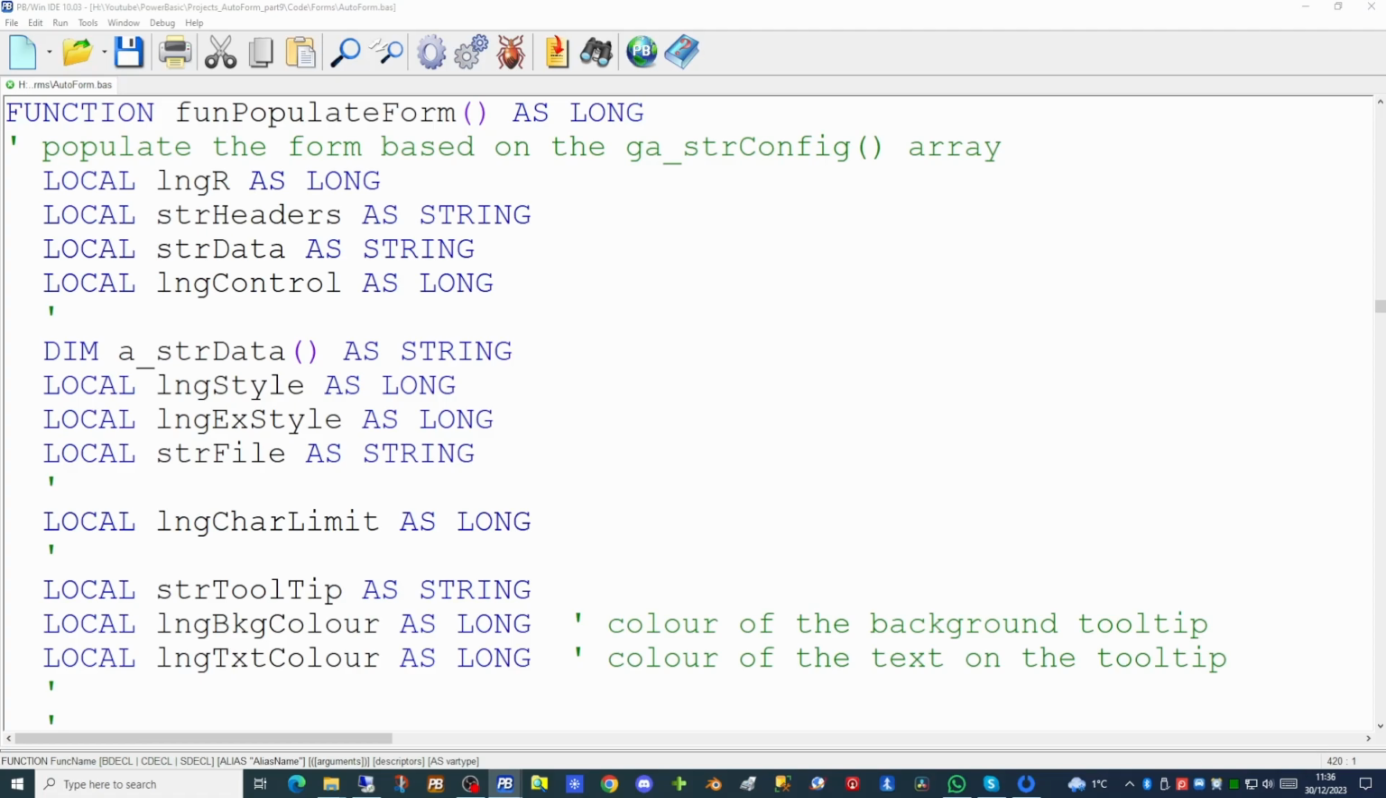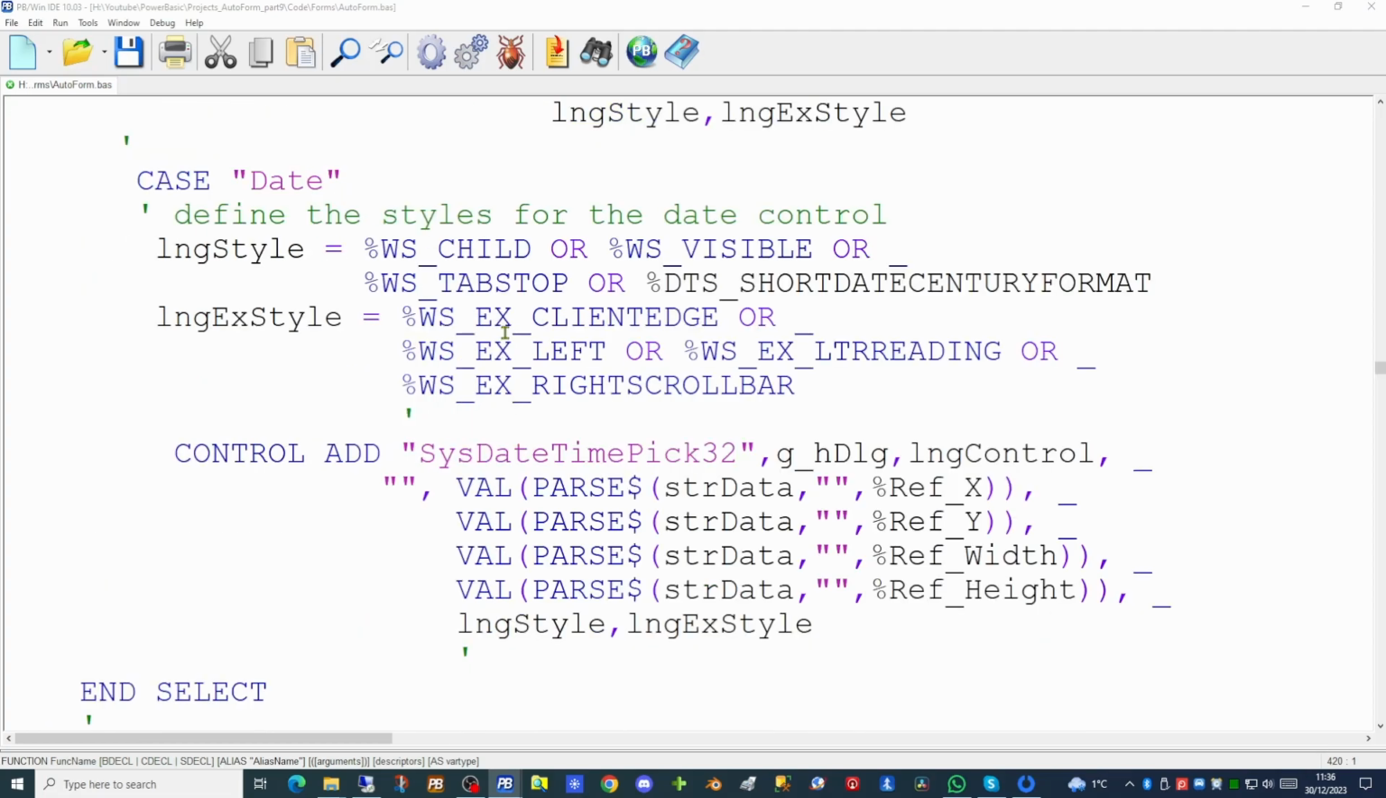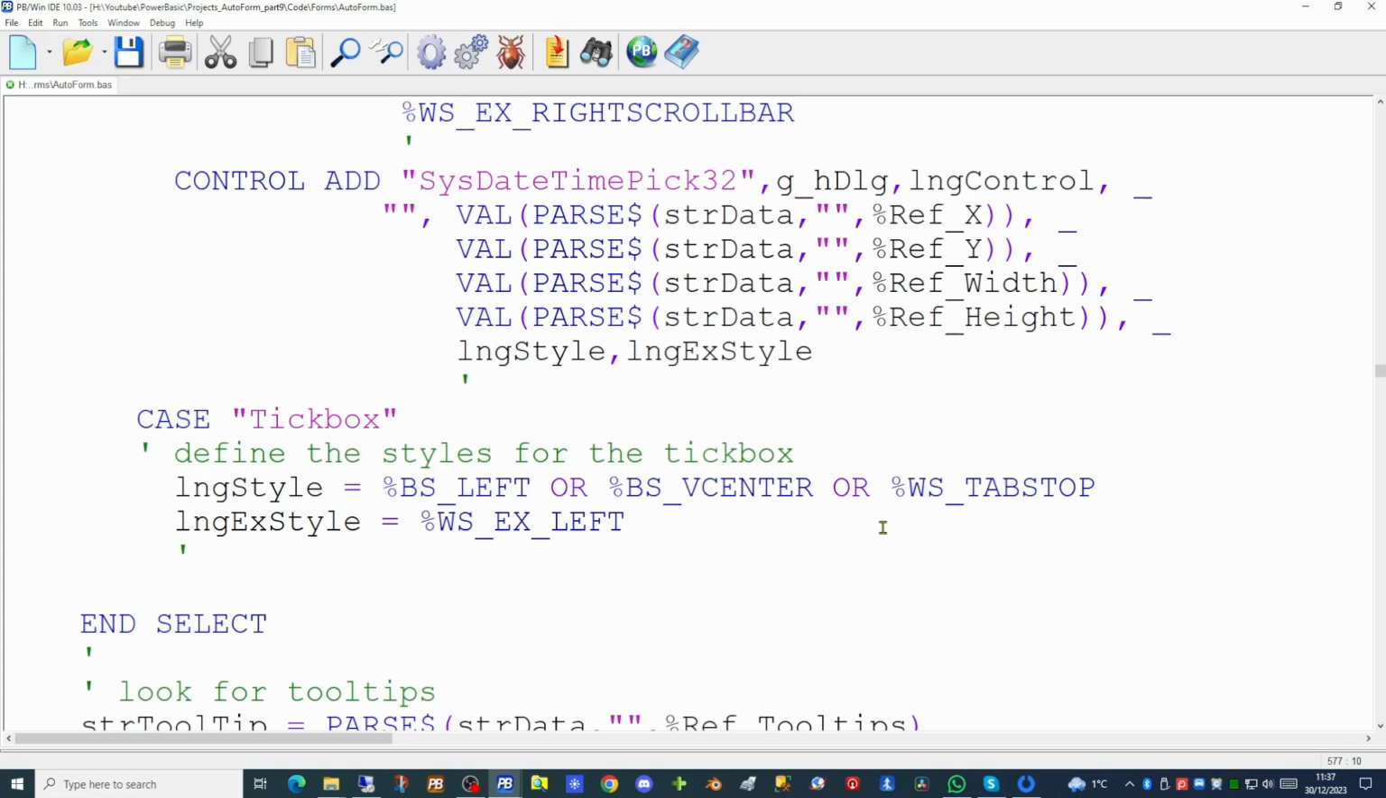This function is the one that actually draws the control on the dialog. And as you will see, there are a series of case statements handling each of the different types of object. So we're adding a new one for tick boxes. So our first task is to set the style and the extended style. In this case, I'm just setting these to be the standard defaults for the tick box or checkbox.